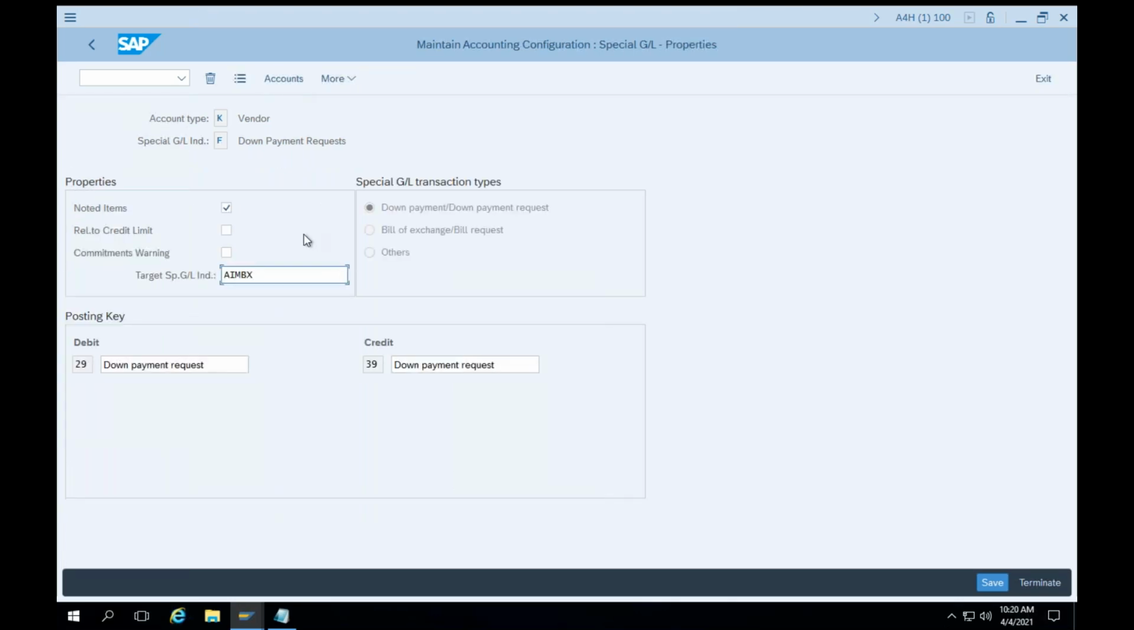If you go to properties, this is where you can see the special GL indicator F can be used for down payment request, and actual down payments can take any of the special GL indicators. So special GL indicator A, special GL indicator I, M, B. As of now, you don't worry about others. Normally we don't use this. Normally, special GL indicator F is assigned to special GL indicator A, which means anytime if I want to generate a request, if my target special GL indicator is A, the system will automatically take special GL indicator F in the posting.